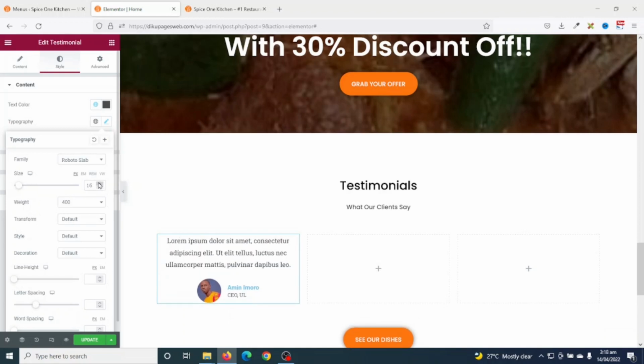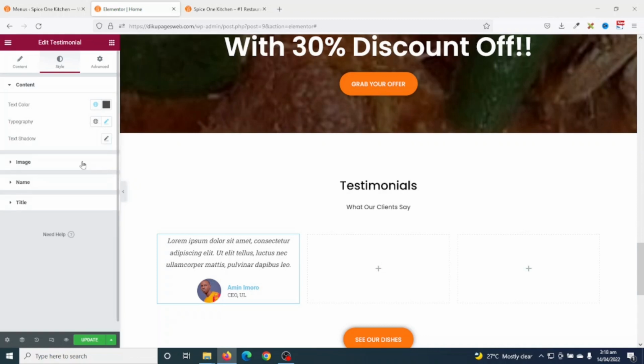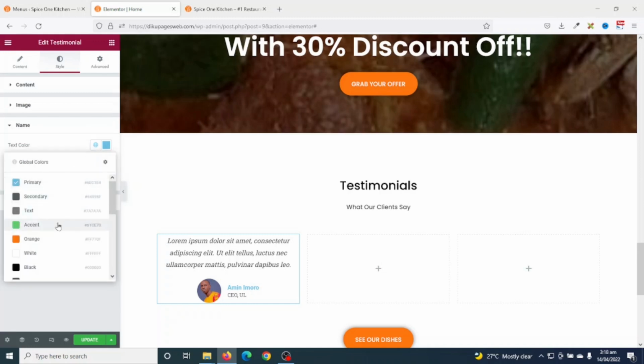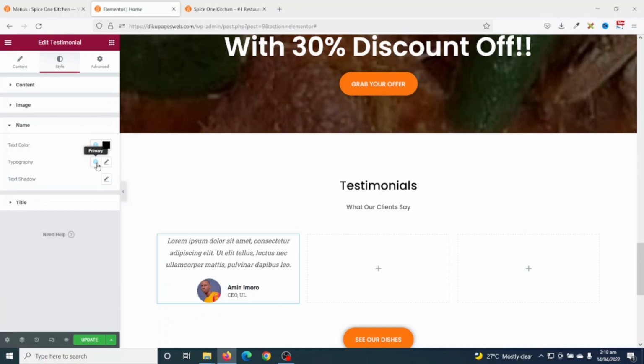to maybe 15. Okay, 16 is cool. Next, I go to style and I'm going to make it italic. Perfect. I exit from here. Next, I work on the name. I change the text color to black. And the typography, I make it Poppins.